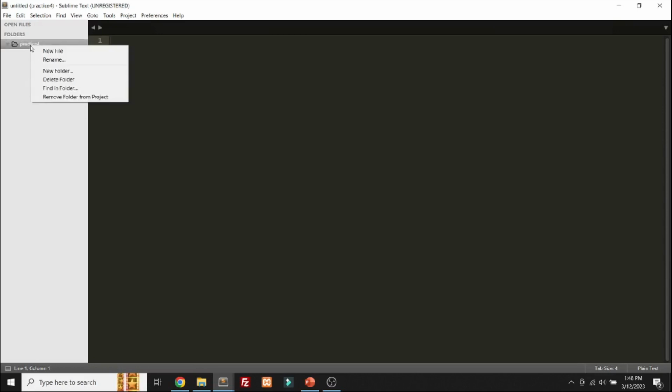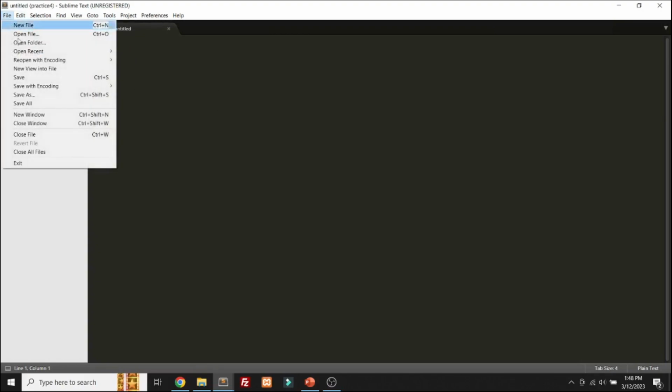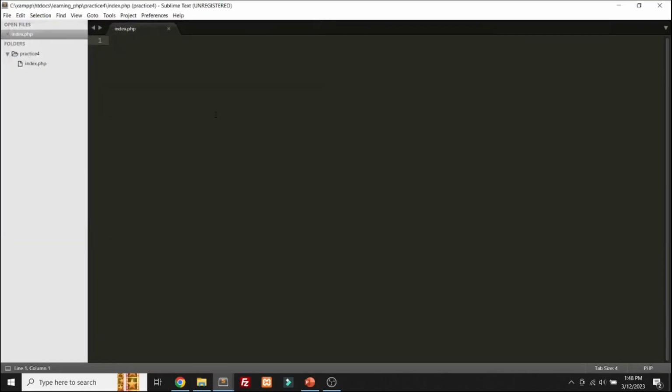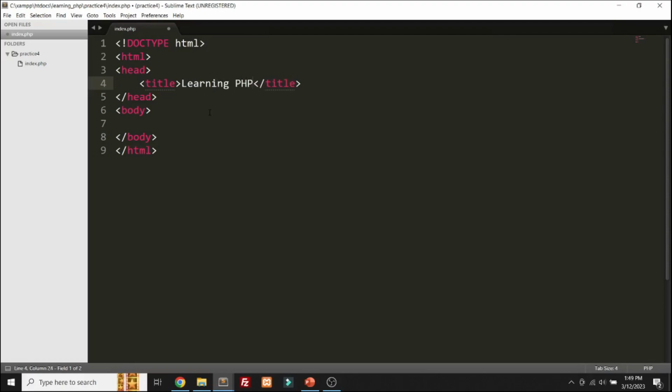So going to create a new file by right-clicking on the folder name. Then new file tayo. I would like to save it as index. So I'm always creating index file that will serve as the home page ko. And then create muna ako ng HTML codes. Learning PHP.